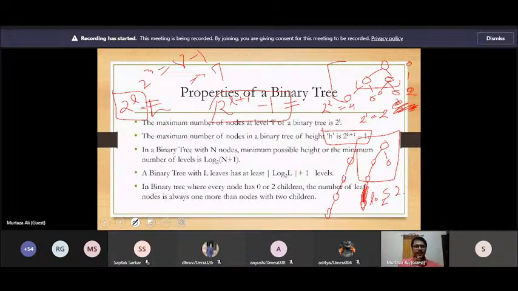So we can simply take log on both sides. So L will be equal to log of L, and it should actually be minus 1 here, because the total number of nodes in a tree is 2 to the power L plus 1. So let's take this L to be H something.